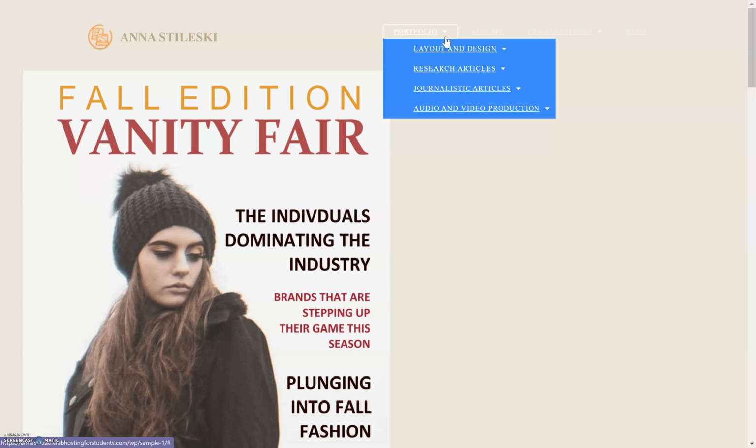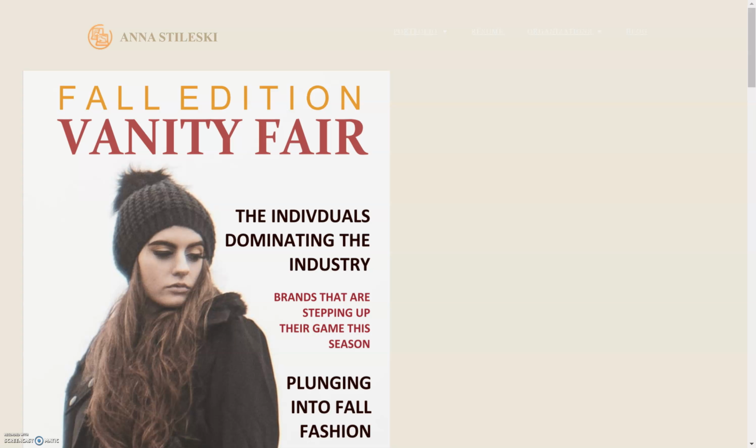I have friendly links up here. So for example, Sample 1 is what this is called, Magazine Sample 1. That's up here. I don't think you can see it, but it says webhostingforstudents.com/wp/sample-1. So that would help for a screen reader to have that.